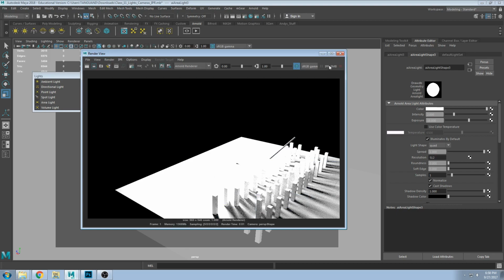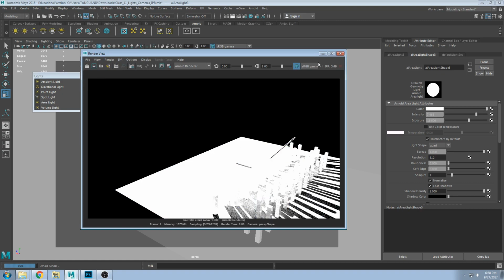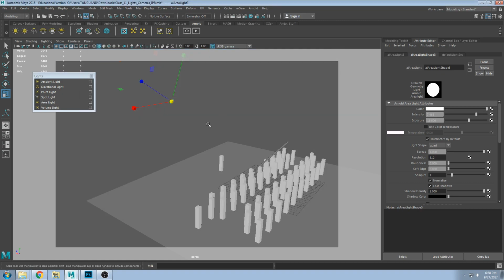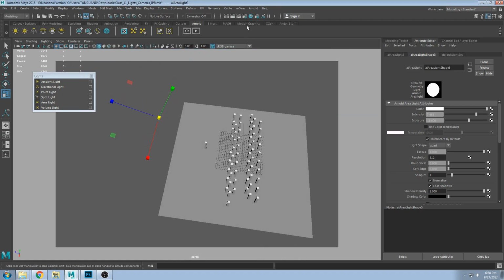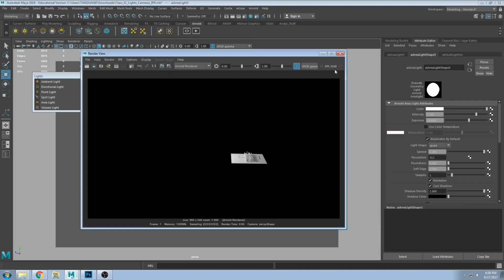So I can shrink this down and get almost a point out of it, get it directional and turn it way up. But I'm still getting, I would have to move it very far away to get straight rays out of it, okay? There we go.